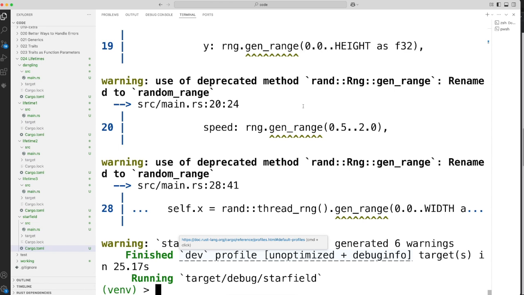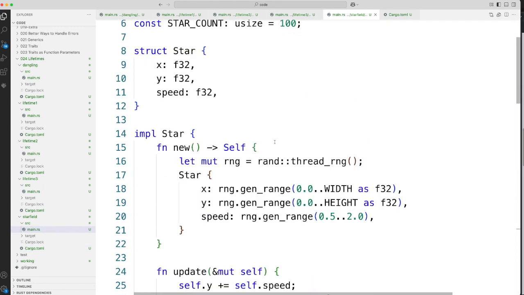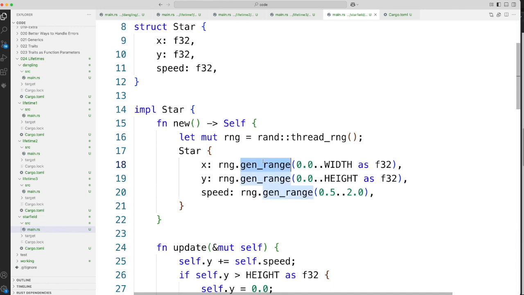So there are some problems here, but they're just warnings. One problem is use of deprecated method rand gen_range, renamed to random_range. So I've just got to rename gen_range to random_range if I want to get rid of that. Let's go to the code and take a look at where that's used. Gen range, let's change that to random range.